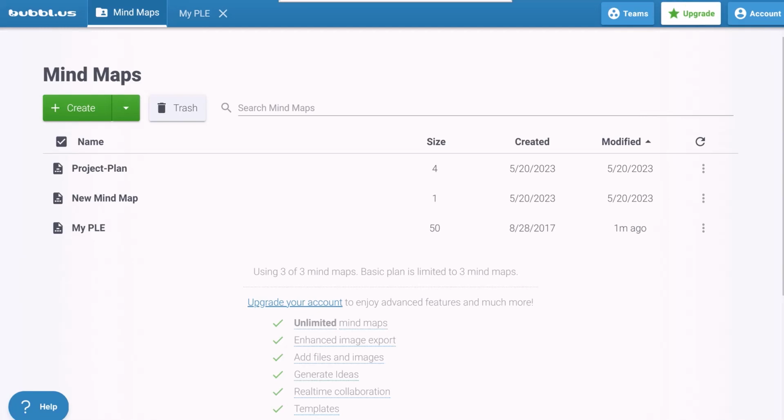So as you can see here, this is the first page of Bubble.us. I've already signed in. In Bubble.us you have to sign in, but then you've got 3 mind maps free. If you want to create a new mind map, you have to click on the green button on top on Create, and then you can just start creating a mind map. As I said, you have 3 free.